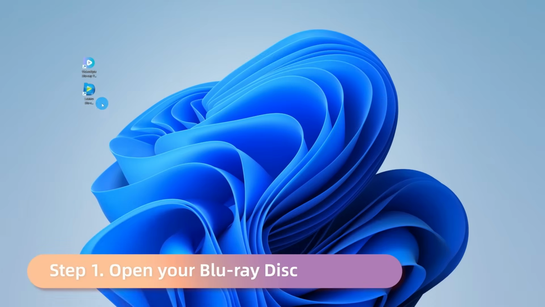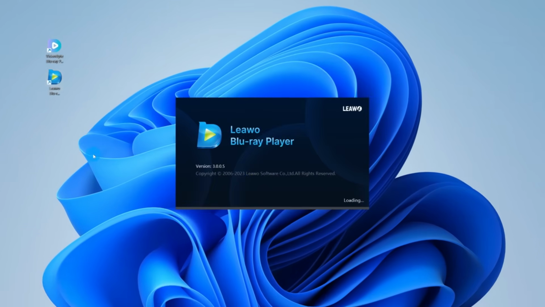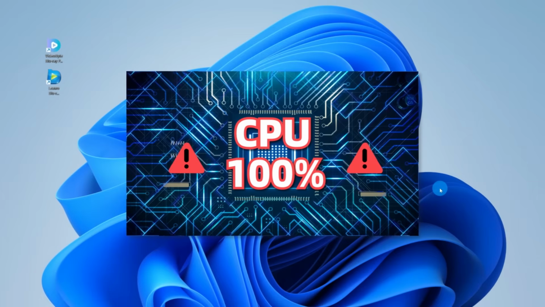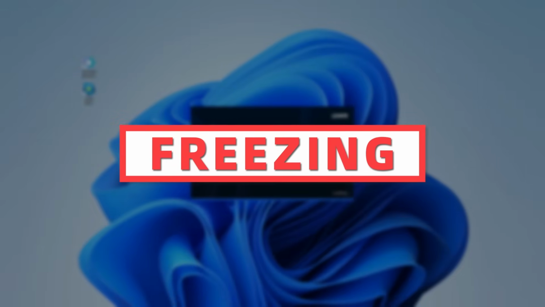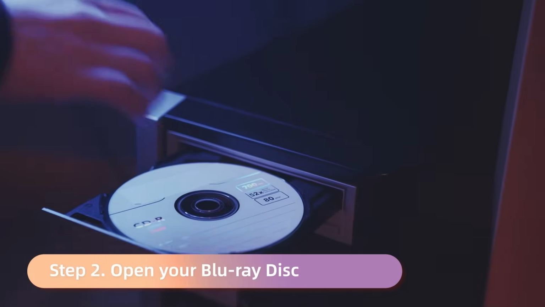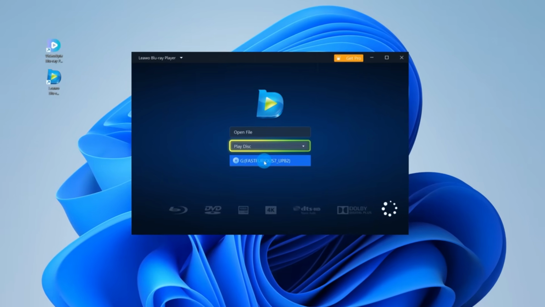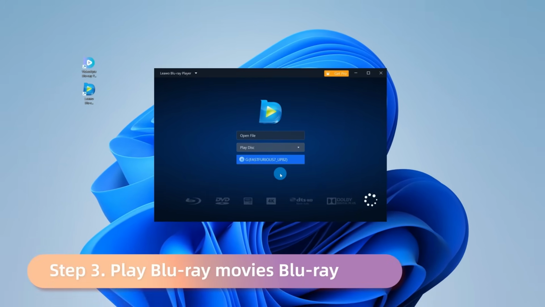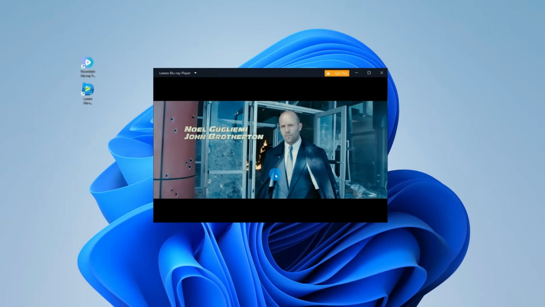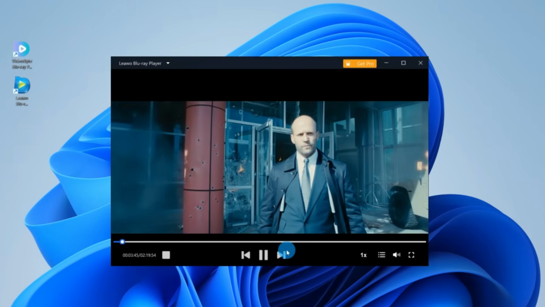Once you finish installing, tap and run it directly. Note that the Leawo Blu-ray Player will occupy almost 100% of the CPU resources during playback, which may lead to your computer freezing. Similarly, insert the Blu-ray disc into the drive, click Open Disc, and load the Blu-ray disc. After the Leawo Blu-ray Player detects your Blu-ray disc, you can directly click on the movie to start playing.